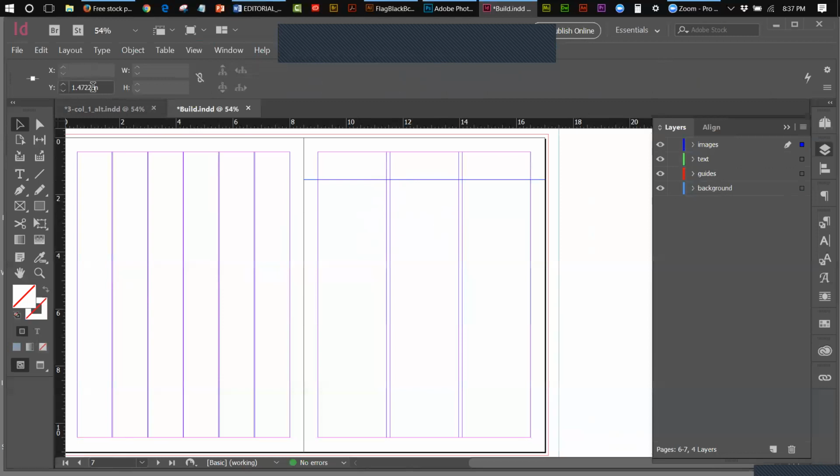And then what I'm going to do is I'm just going to come in here, and I'm going to type in 5.0833. And then I'll click in the X, and you see it drops right down to that position. Perfect. Okay? So, if you're going to do this area at the top like I did, then you're going to want to do that.